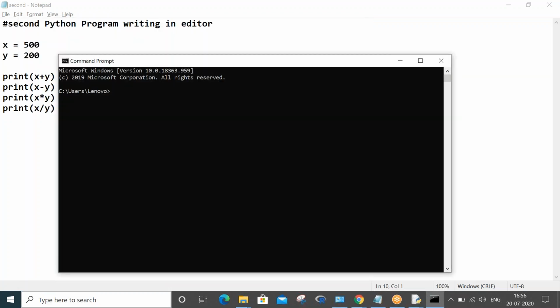Okay, so I have come to command prompt. Go to the directory where your second.py program is saved. So come out from the internal directories. cd .. is the command you have to give. I have given the cd .. command once. From Lenovo I moved to the users folder, and after giving cd .. a second time I moved to the C drive.